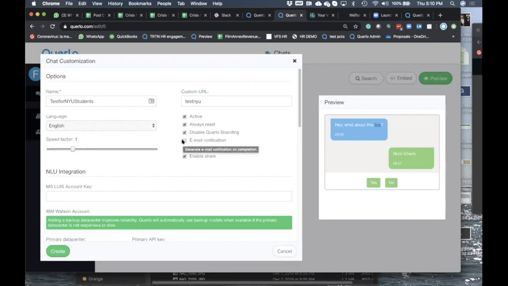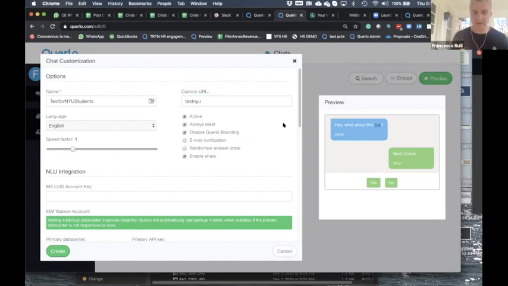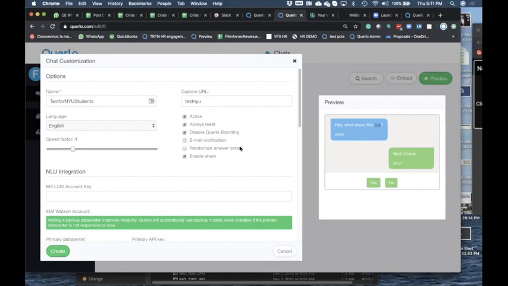And then email notification. For every chatbot that receives data, at the moment someone turns off the tab or closes the browser, an automatic notification will arrive to the email of the user. Randomized answer order allows you to randomize the order of the answers. You might have up to 11 or 12 answers on something, so we can randomize them to make sure that people are not always choosing the first or the second, for example. And then enable share, a little button I will show you later that allows us to share on social media. Very important here is the speed factor.